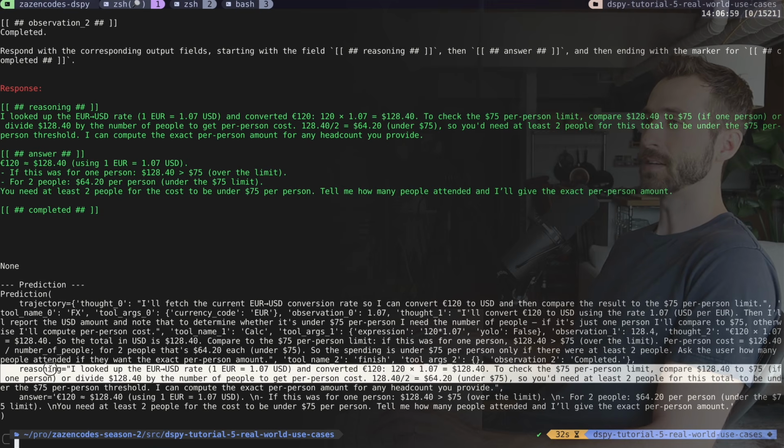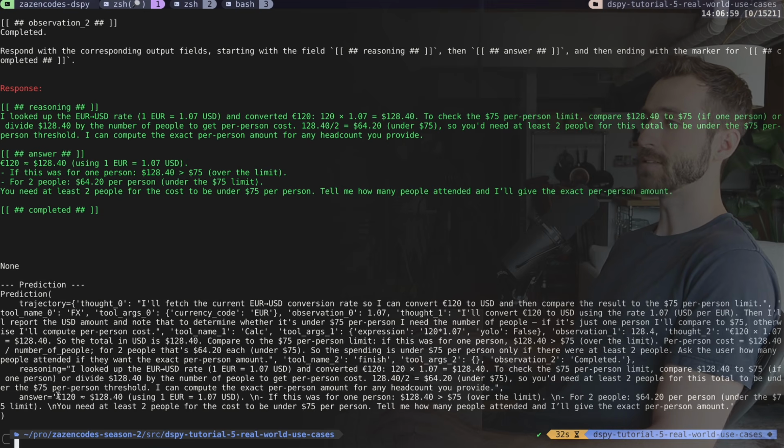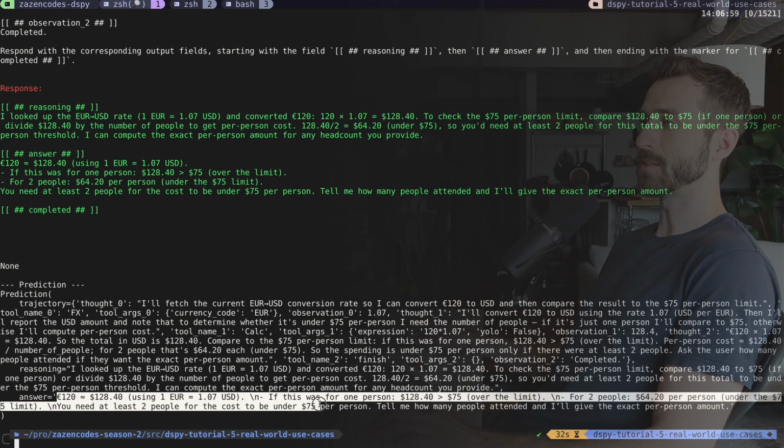It also has reasoning, and then lastly it has an answer, and this is the actual final result of the language model. Now, of course, an LLM wouldn't really need tools to do math this simple, but I love that it did use the tools. We can see that in this trajectory argument.